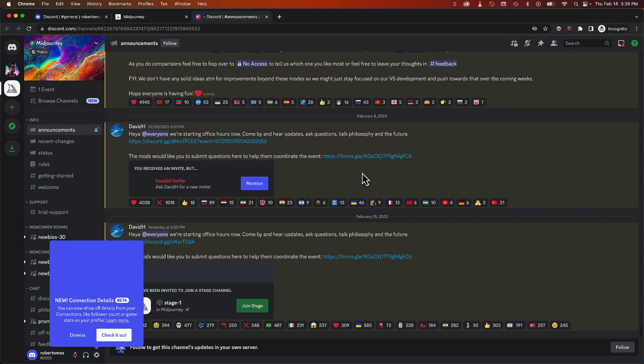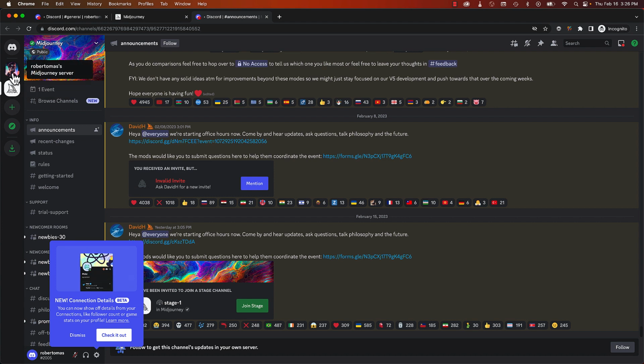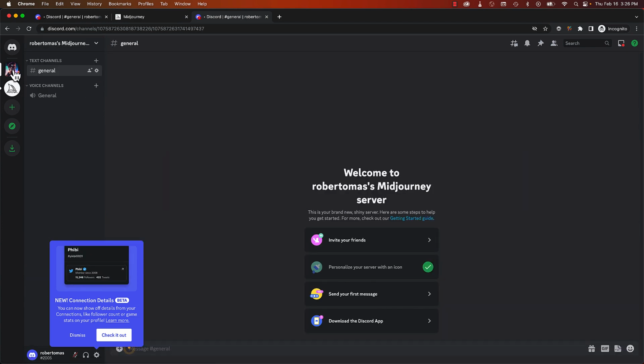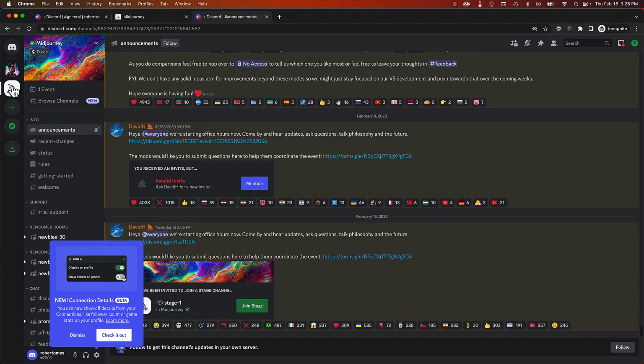So now that we've accepted Midjourney, on the left sidebar, you should see an icon with Midjourney. So this is their server. And if you click the other one, it's the server I created before. So on the left sidebar, we can invite or add multiple servers. So let's go back to Midjourney and let's start our journey.